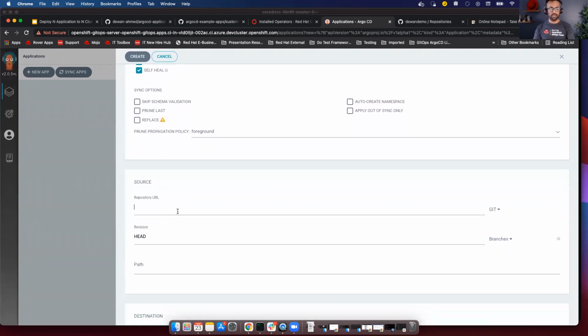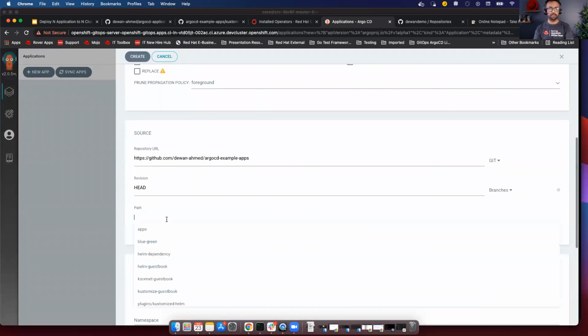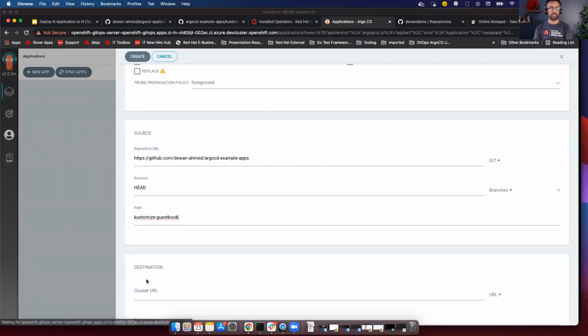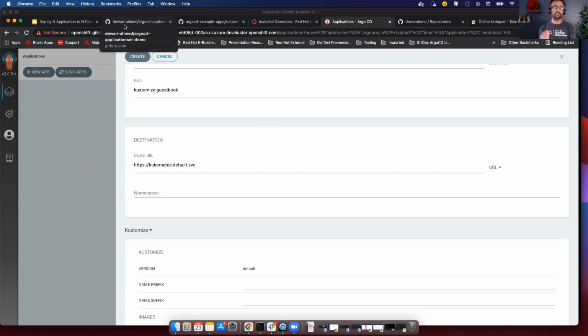So the repository URL is the URL I just copied, and the path is customized-guestbook. So it should automatically pre-populate customized-guestbook right here. The cluster URL is on the cluster where Argo CD is deployed and not the remote cluster. So this is the default service. For the namespace, you can deploy the application on the same namespace, which is Argo CD, where Argo CD is installed, or you can choose a different namespace.